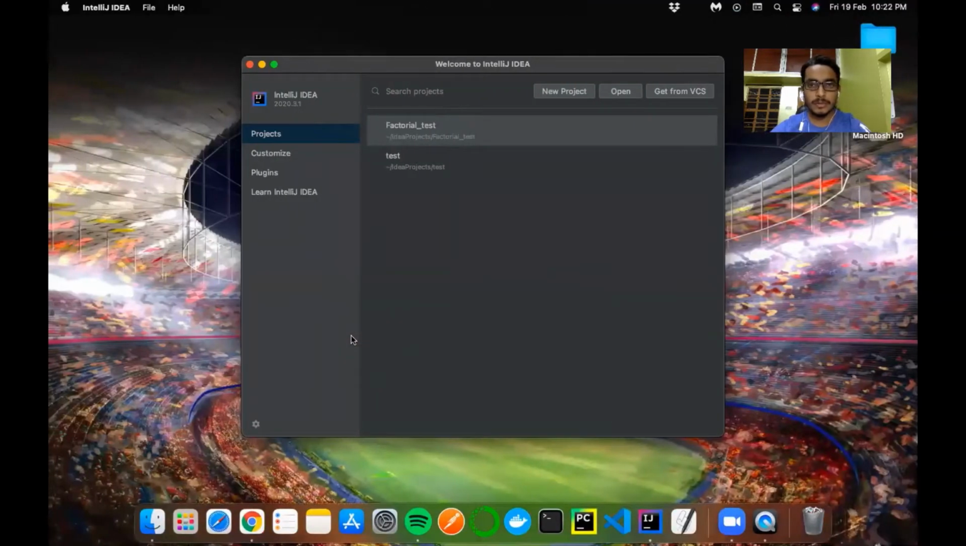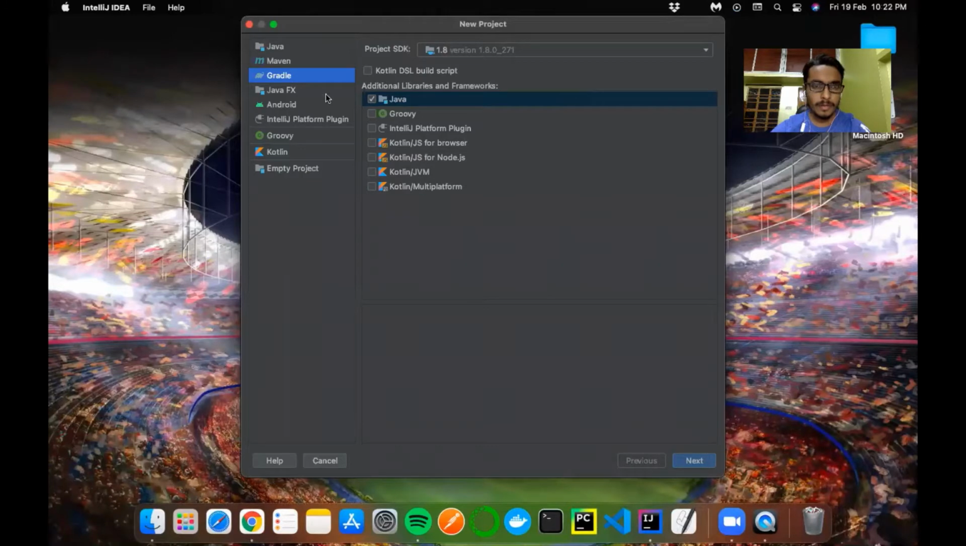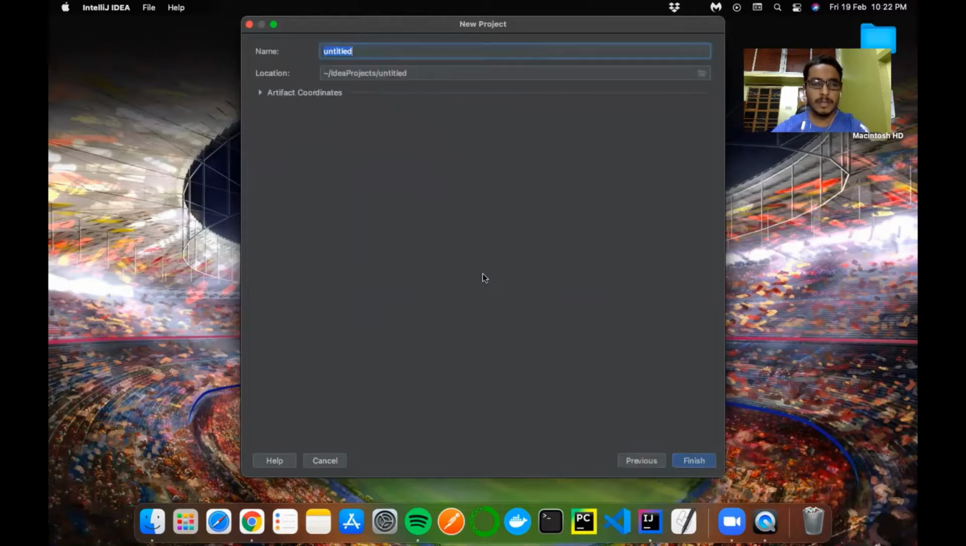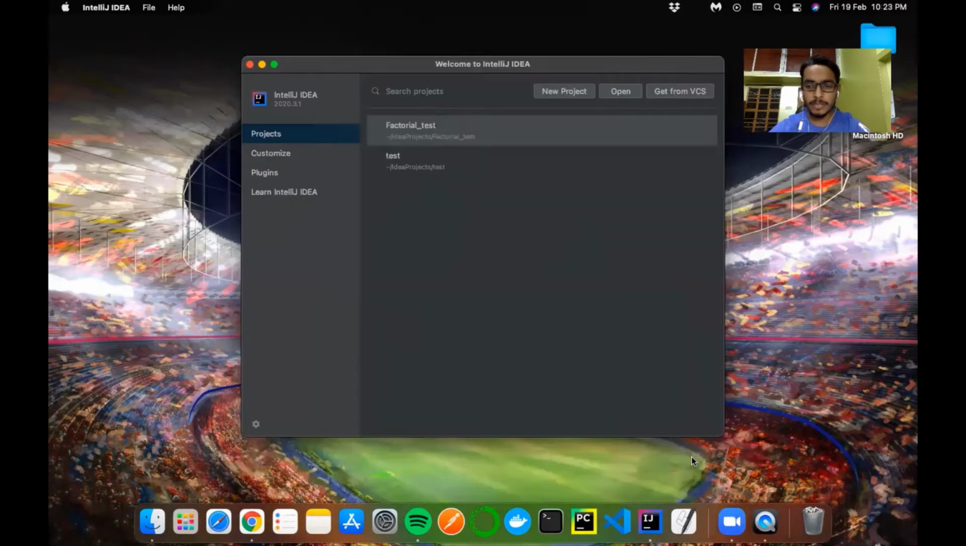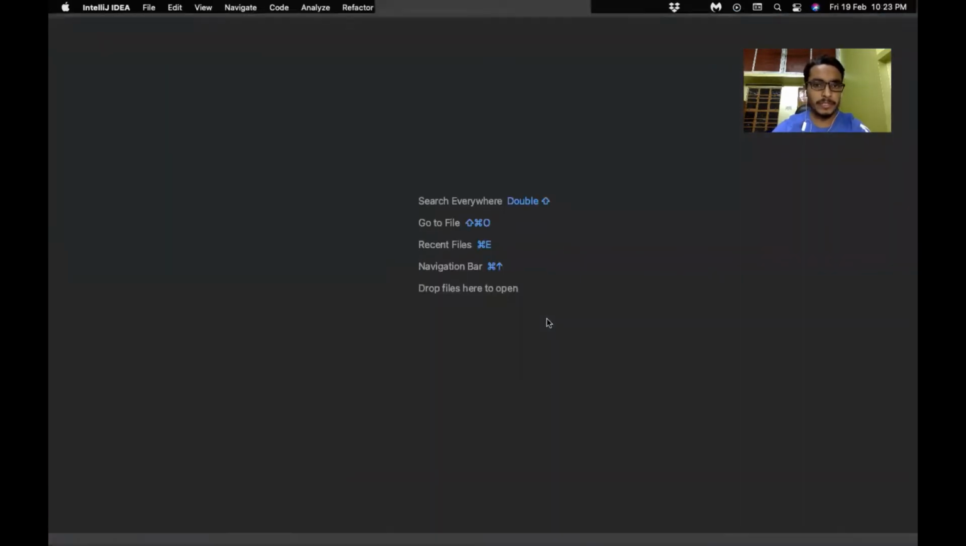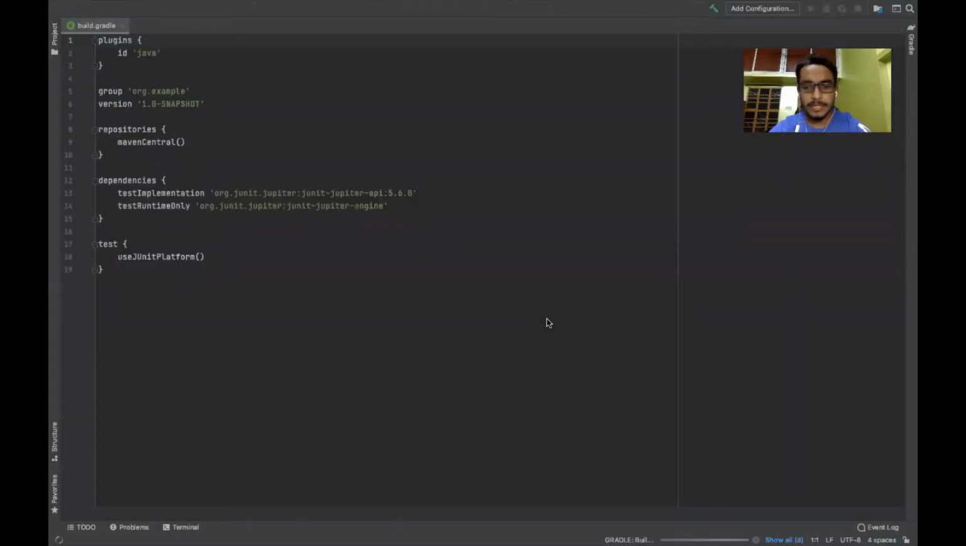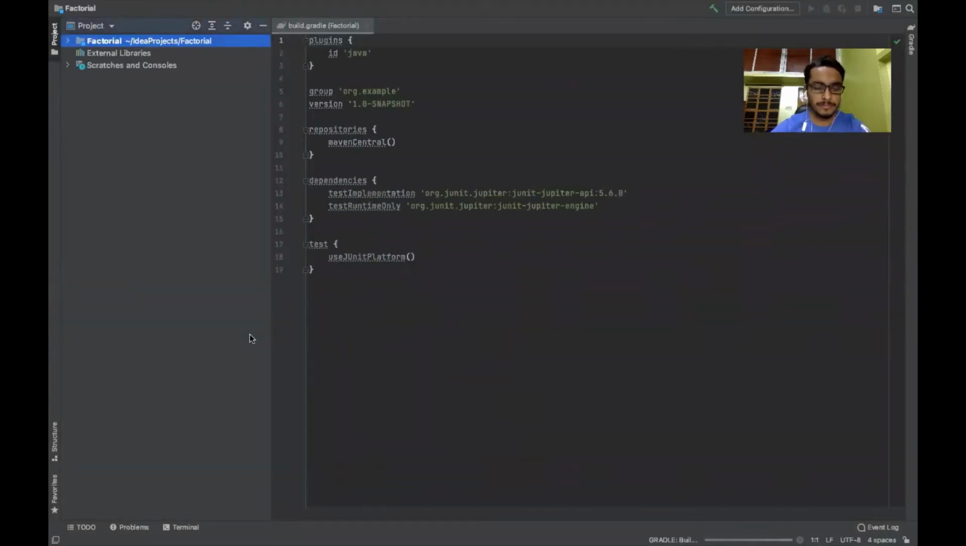Okay, so let's create a new Gradle project. I'll keep these things as they are and will simply click on the next button. Here I'll give the name as Factorial, and after clicking on finish, IntelliJ will create a project for me, and once the indexing is done, we'll start writing our Java code.